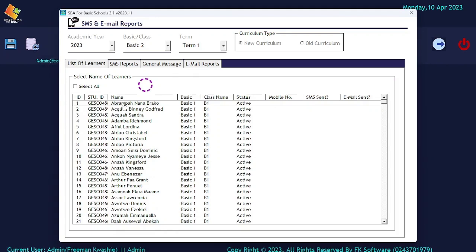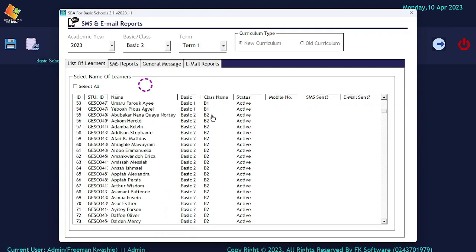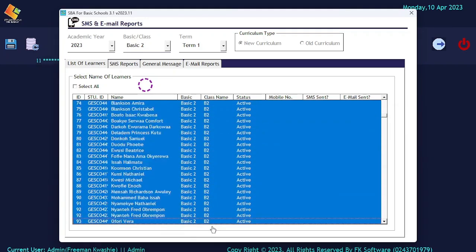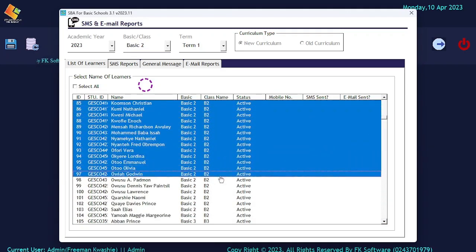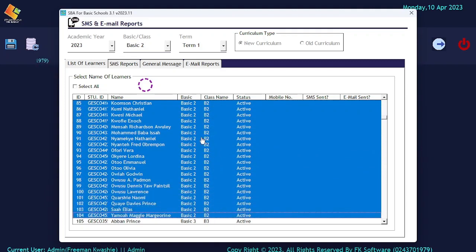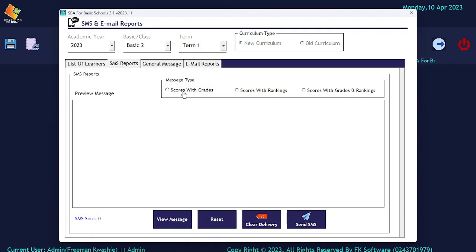All I have to do is select those in basic 2. I'll select all of them, or even one of them, or the number of students that I want to send the report in SMS to. After selecting them, it's still selected, I'll go here, and then I'll indicate the type of message I want to send to parents. I can choose scores with grades, scores with ranking, or scores with grades and ranking. This one is combining the two.